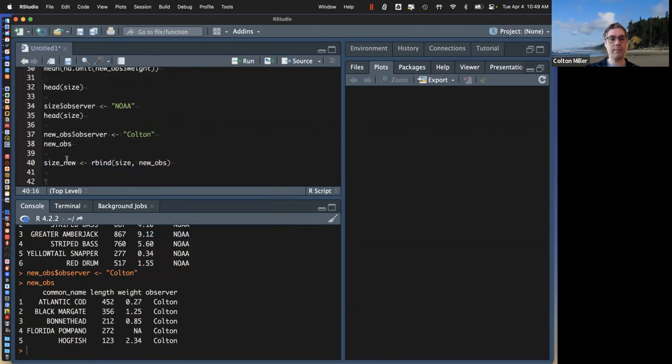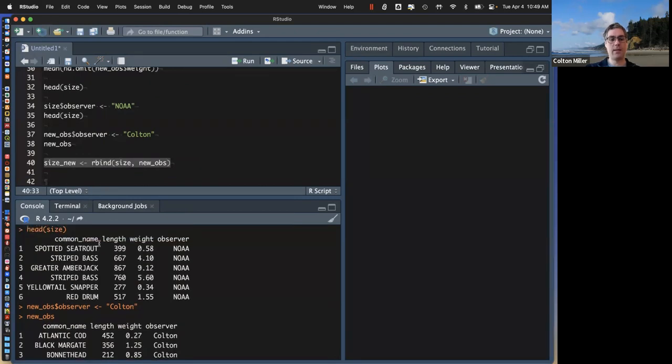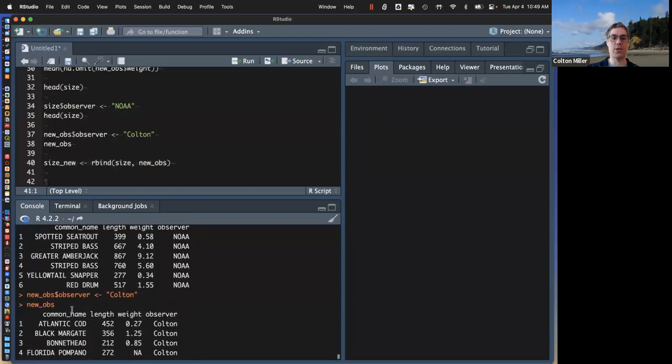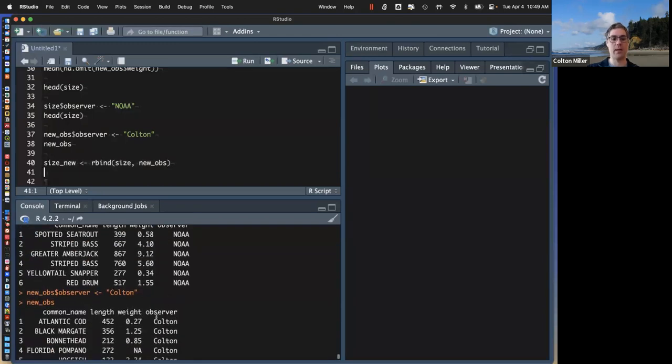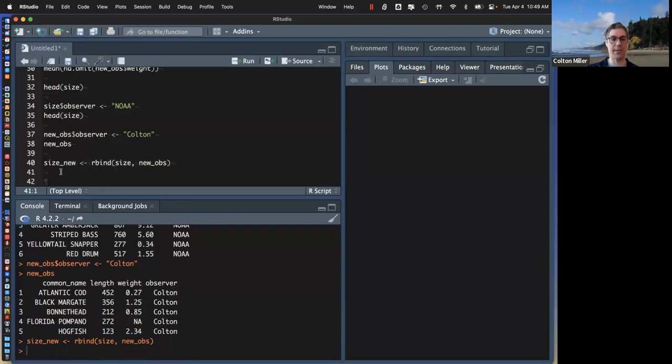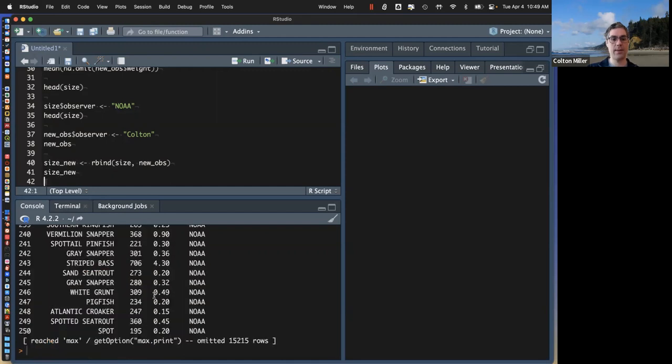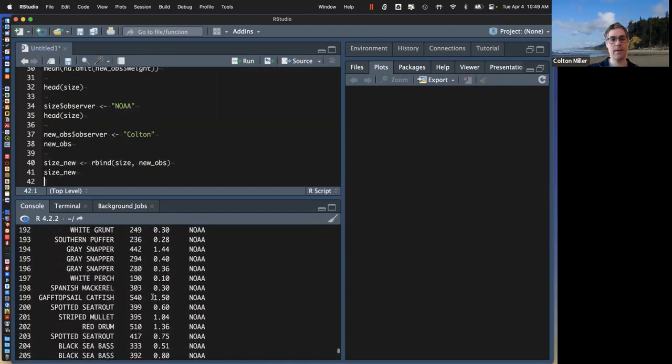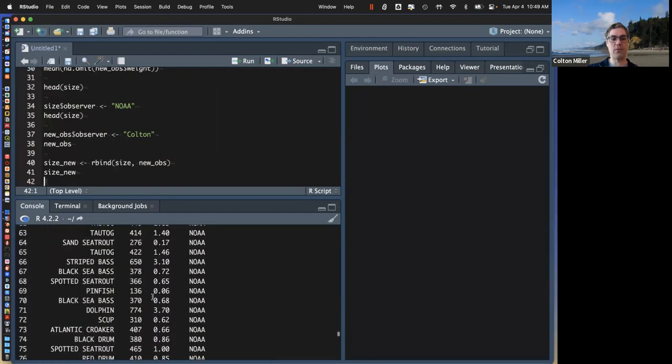The nuance to rbind is that you have to have the same number of columns and the same naming for each of the objects you're binding together. But I ensured that when I created these objects, or at least the new obs, that was the case. And then I can look at size new. This is a very big data frame, of course.